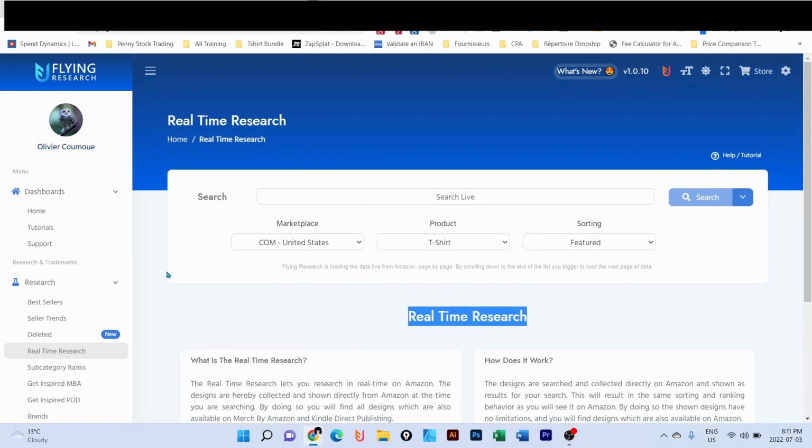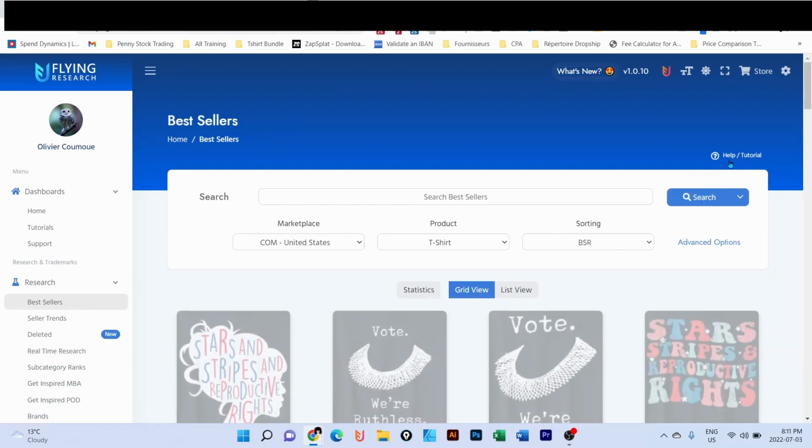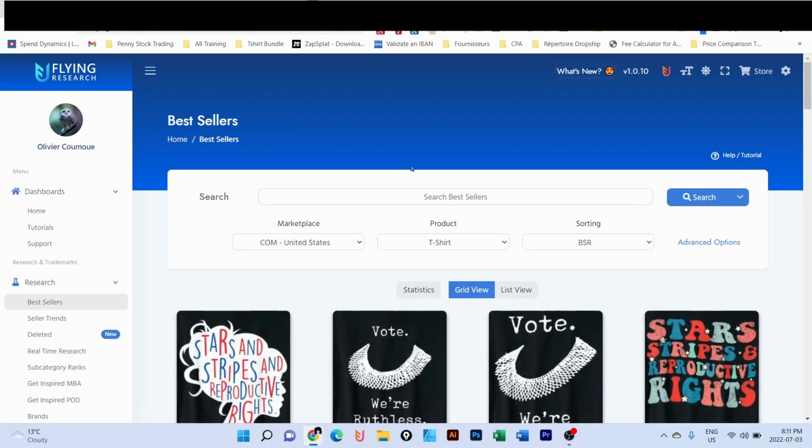And the most powerful tool, really interesting, that I like is that on each page that you have right there, there is a help and tutorial here, a video tutorial. So for each menu, you have a video tutorial where the creators of FlyingResearch will go in there and show you exactly what you need to expect about the tool.